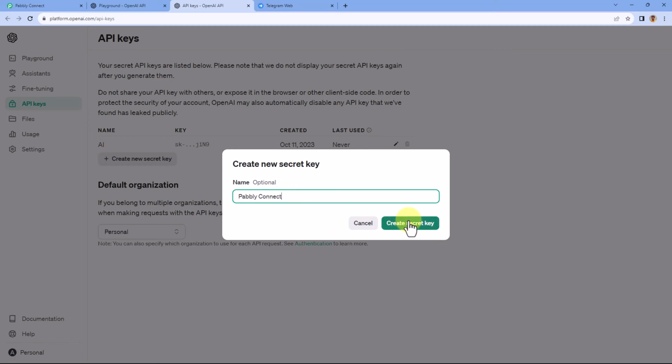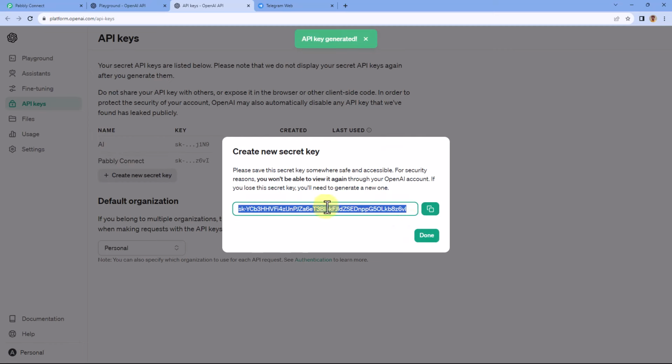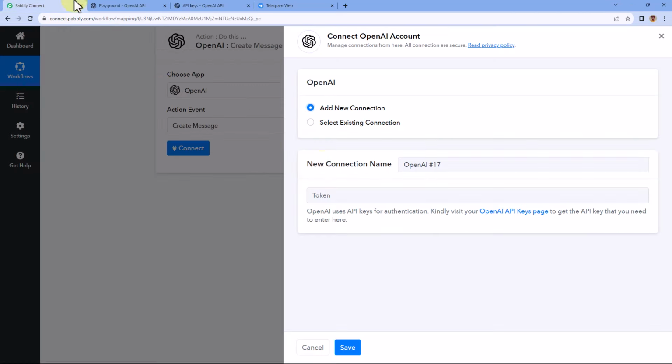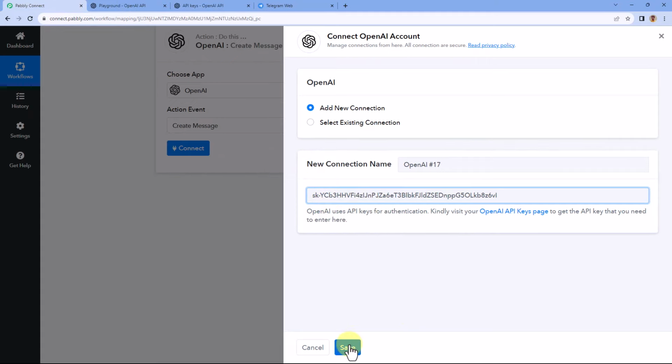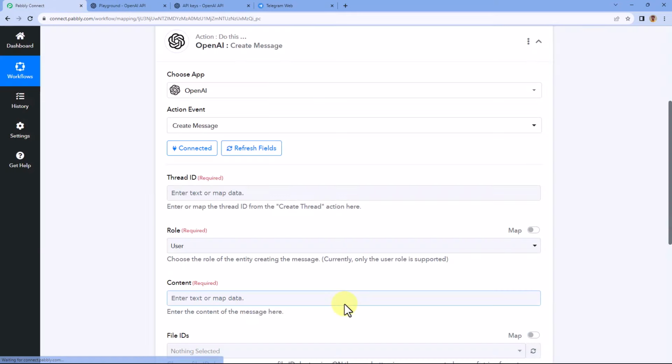You can give any name of your choice and click on create secret key. Now as we click on it, here you can see the API key of our OpenAI account. Just copy this key from here, go to Pabbly Connect and paste it over here. After pasting this, just click on save. And as we click on save, we will see our OpenAI account will get connected with Pabbly Connect.